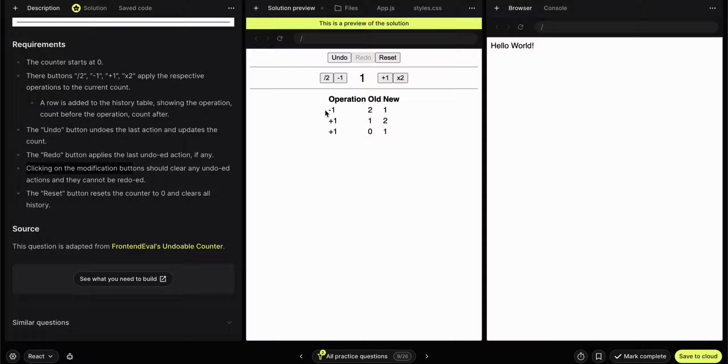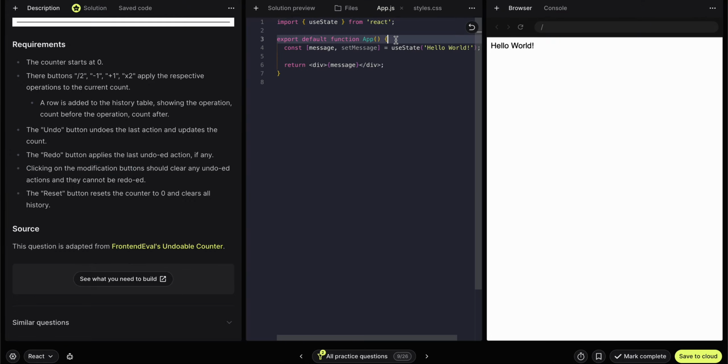So I will have a state, an array of state, that will have this thing: operation, old, and new. Let's open in this one. So I will have state for what action I took, let's say adding one, that will have an array of state. There will be operation, old and new. These three values will be the entries, and we will also have an undo option.